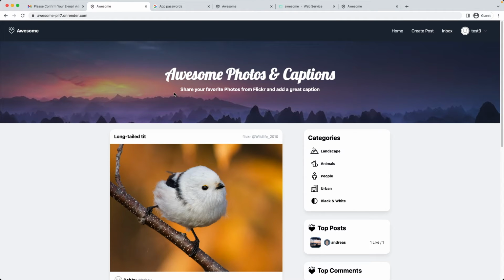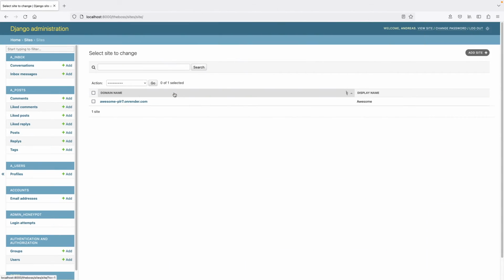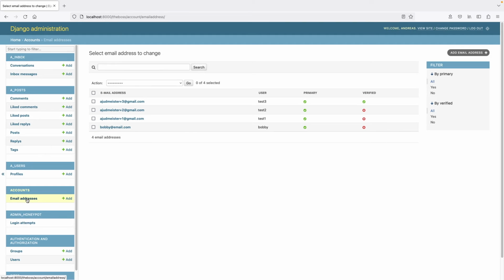Great. Let's look at how this looks in the database. So I'm going here to the accounts, email addresses. And I can see here the latest email address I used is verified now. Perfect, that worked. Nice.